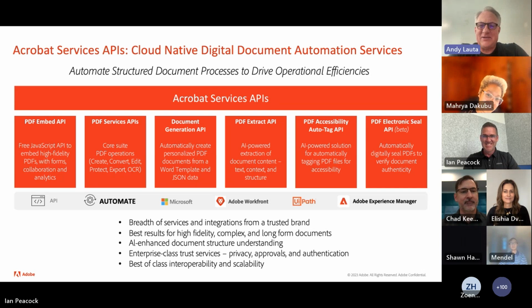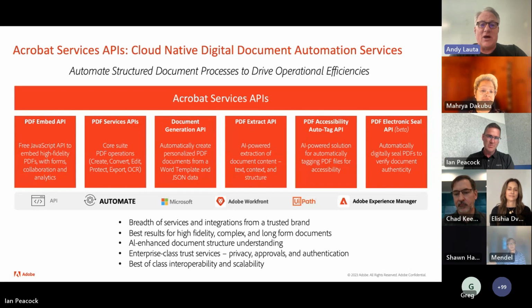Yeah, and if I can add a thing or two, it turns out, especially for the AI-enabled APIs, what they're replacing today are, believe it or not, mostly manual processes. Let's take the PDF accessibility auto tag API. Even if it's only doing 80% of the job, and you still have to go in manually and do the last 20%, that savings is dramatic in terms of the comparison of what it costs to do it manually.